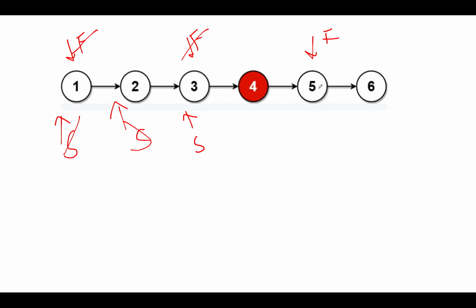Fast again moves by 2 positions, slow moves by a single position. Now again, fast.next is not equal to null. We have not reached the terminal state. What do we do? Fast moves by 2 positions and slow moves by a single position. 1, 2. So fast moves by 2 positions and slow moves by a single position. Slow points to 4, and we have successfully reached the middle element.